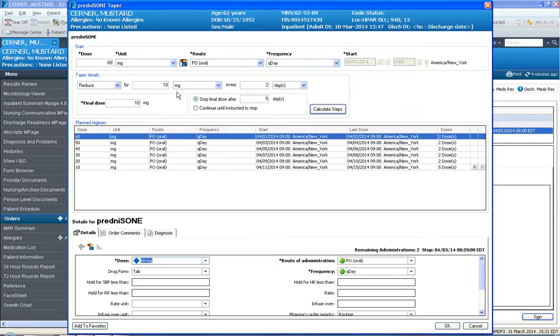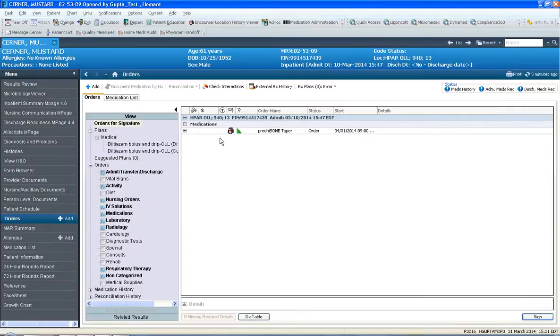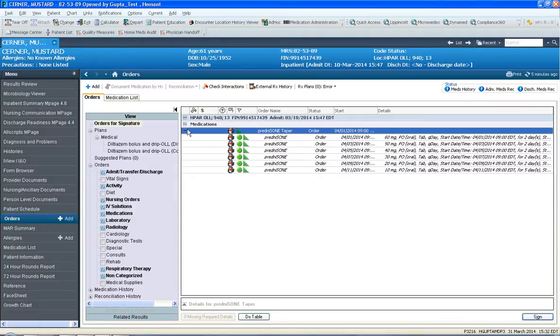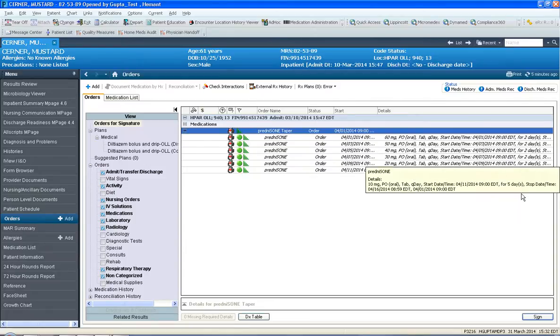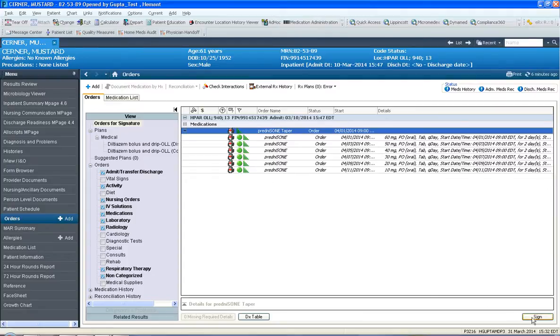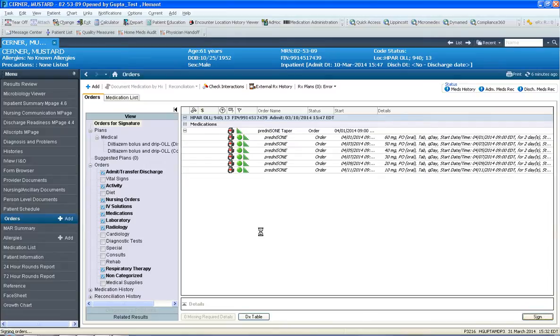So now that you're happy with this, you would click OK, and what happens is it's generating an order. It has a little stepwise ladder that says this is a tapering dosing order. If you click on this positive plus sign, it gives you all the mini steps needed to get down to 10. And you'll note that this patient will eventually be off of prednisone on April 16th, and that's the final day of the 10. If you click sign, it would sign all these orders into place. And that is how one orders a prednisone taper or any tapering medications. Thank you.